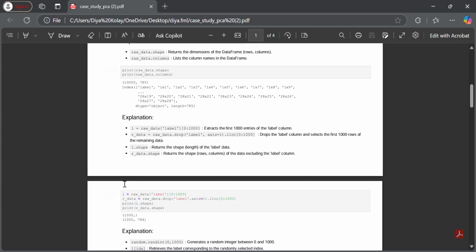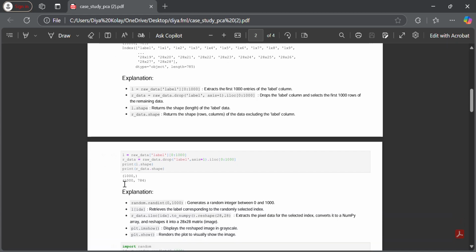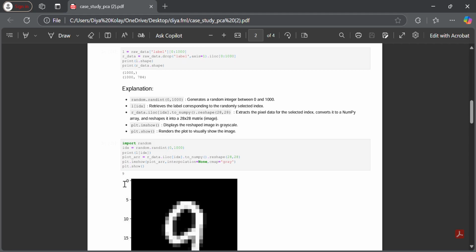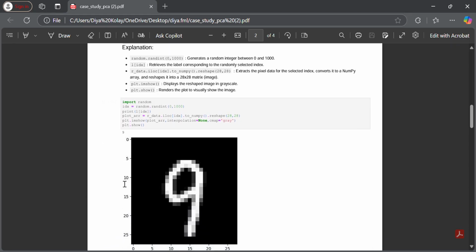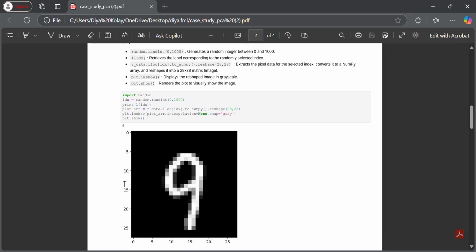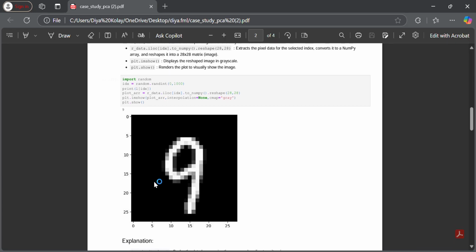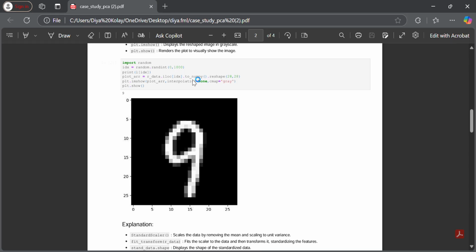Visualization of a random image. Selecting a random image. Purpose: generate a random index between 0 and 10,000 and select a random image. Extract image data: select the row at the random index from raw data. Convert the row to a NumPy array and reshape it into a 28 by 28 matrix.